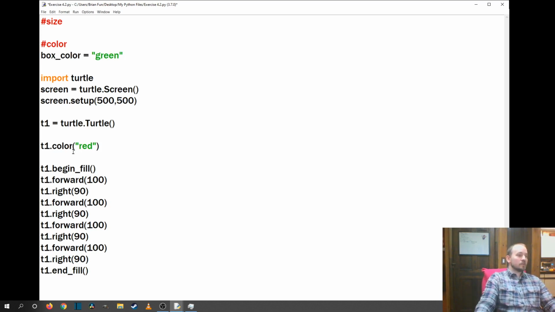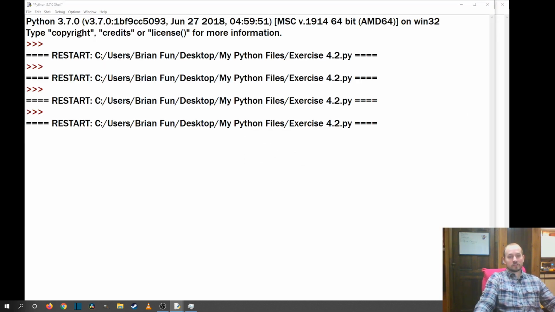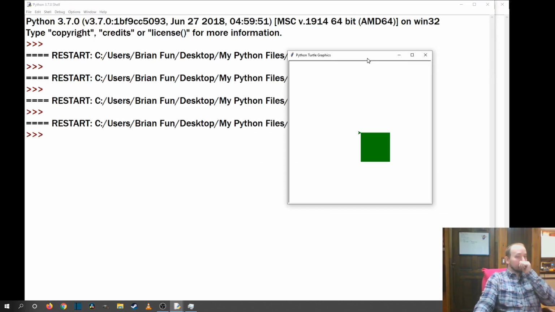Okay, now instead of my turtle turning the color red, I'm going to have my t1.color become box_color. So now Python has a variable or an association. Everywhere it sees box_color, it's going to replace it with the word green. All right, so when I tell my turtle to become the color of box_color, it's going to reference back up to here, and it's going to change it. So let's try running it, make sure everything works. And there we go. We got a nice little green box running for us.